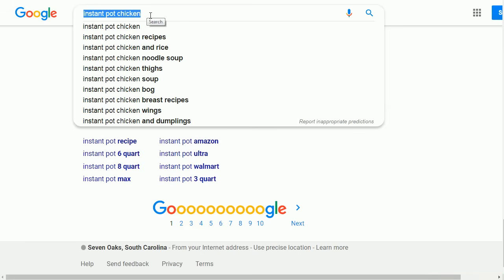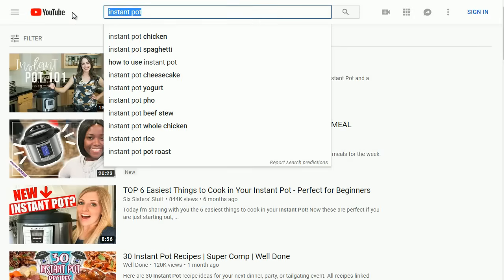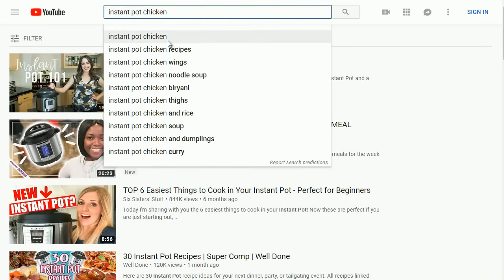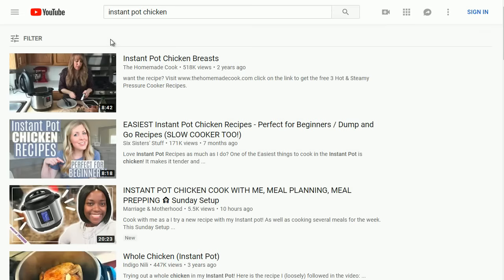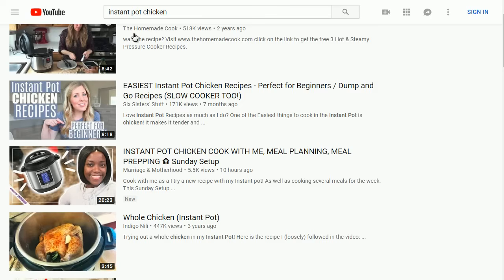So if you notice when we type Instant Pot Chicken, it gives you a more detailed view of the other keywords that are related. So for example, Instant Pot Chicken recipes, chicken and rice, chicken noodle soup, chicken thighs, chicken breast recipes, chicken wings, and chicken and dumplings. So let's go over here and see what we get. So Instant Pot Chicken recipe, wings, noodle, biryani, thighs. So a lot of these are actually the same. Okay, so moving on here, we've got Instant Pot Chicken. Now let's take a look at what we have here.